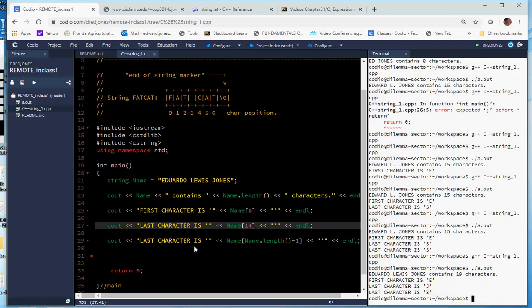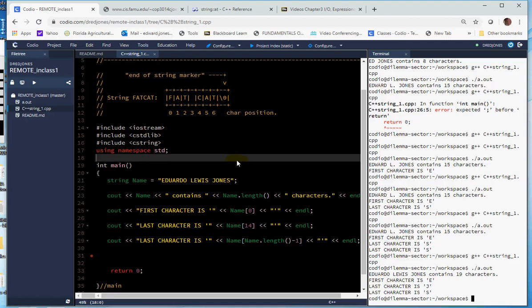So what have we learned? If we want to know what the last character is, there is a function that will tell you what the last character is. How do you make the function work? The form is always the name of the string, dot, the function that you want to use. All right, that's going to be it for here.